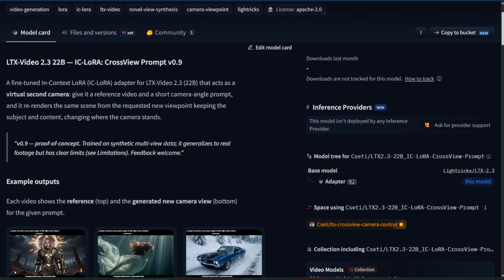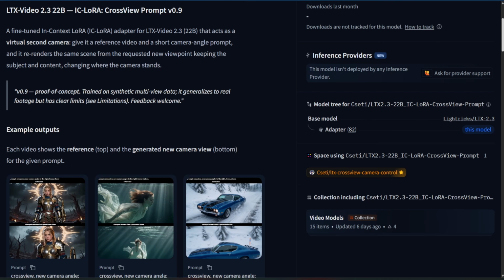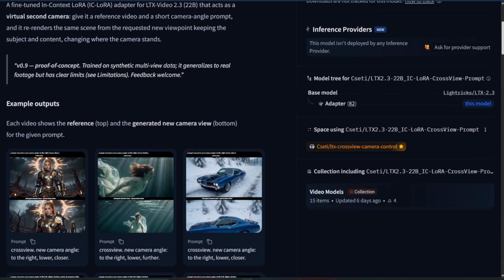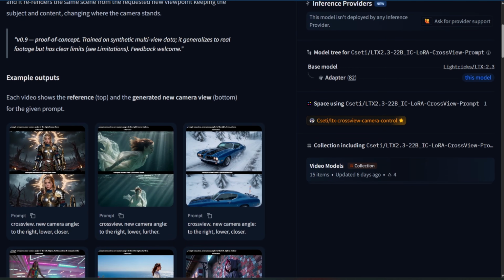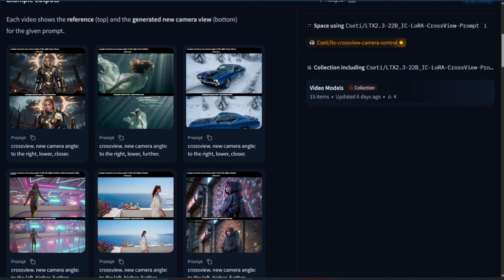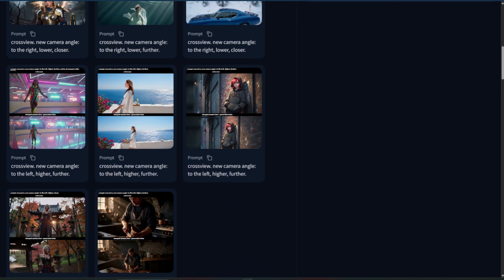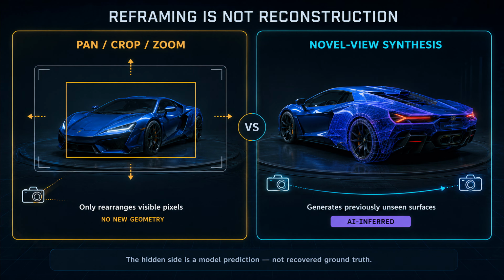This is CrossView Prompt, an experimental IC-LoRA. The easiest way to understand it is to imagine having a virtual second camera. You give it a reference video, tell it where the new camera should be positioned, and it attempts to re-render the same scene from that new viewpoint. The subject, action, and overall environment should remain recognizable. This is completely different from simply panning, cropping, or zooming the original footage. The model has to generate parts of the subject and environment that were never visible in the reference video. In other words, it performs a form of novel view synthesis.